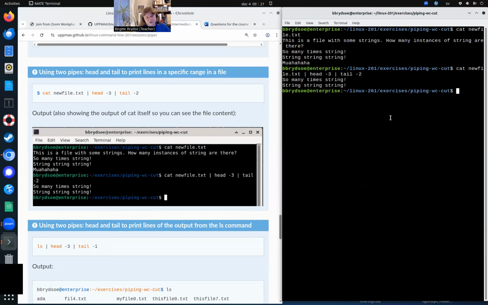And this can be useful if you have a long text and you know that you have some material further down and you only want to, for instance, grab specific line numbers inside of the file. Then you can use head and tail to specify what window of your file you want to see.